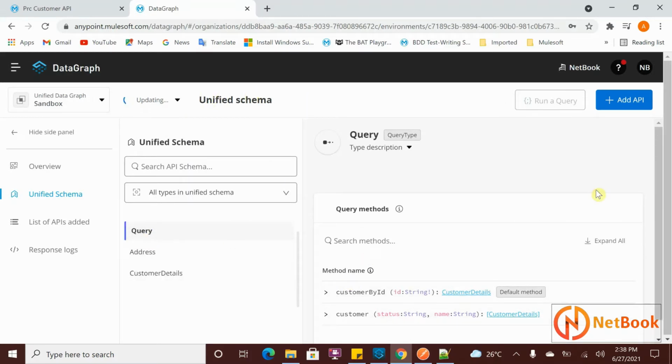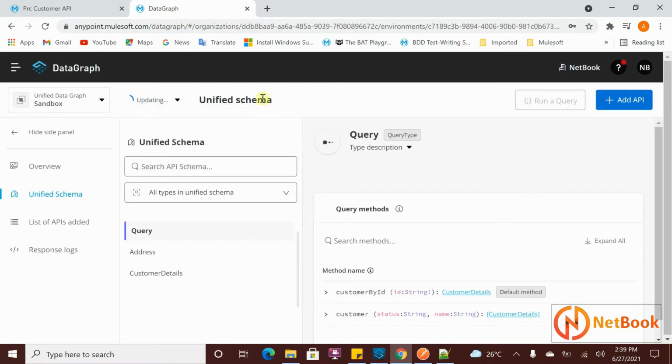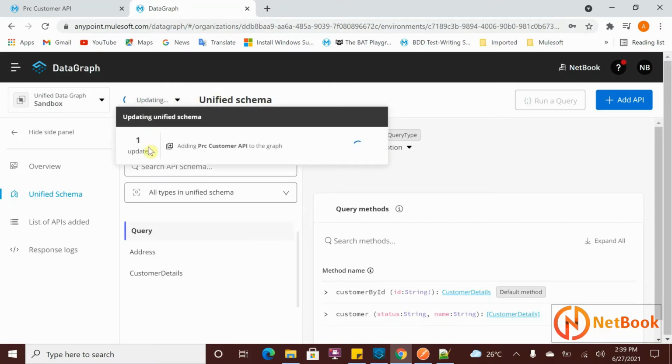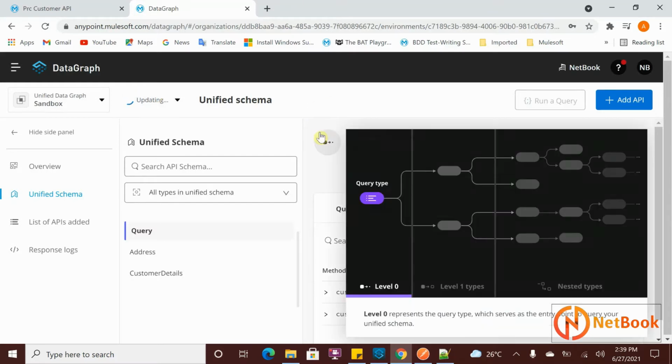One more thing I forgot to mention, we need to select over here in which environment we are going to add this data. And over here you can see it is showing that updating. As soon as it is updated to the unified schema, it will show over here as up to date. So we need to wait till the status is up to date. So we will wait for that and then we will add another API.